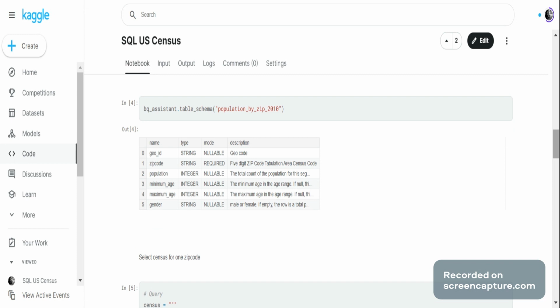You notice it says gender is nullable. So zip code is required, and it's a string. GOID is a string and it's nullable. Population is an integer and it's nullable. Gender is a string and it's nullable. Minimum and maximum ages are integers and they're nullable as well.